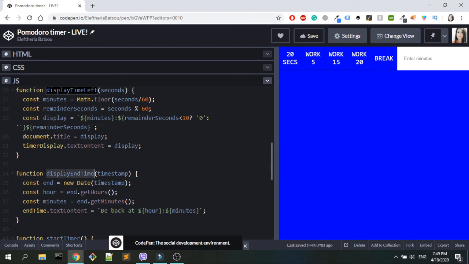Display time left, and then we have the display time left, which takes seconds. Come on guys, in the comments give me some details of what am I missing. Is the display, I think this is correct. I have the minutes and then the remainder seconds. This is okay. Yeah, that one is okay.